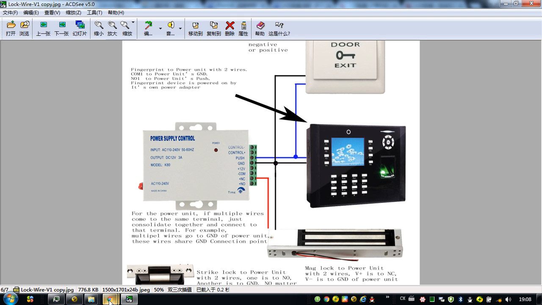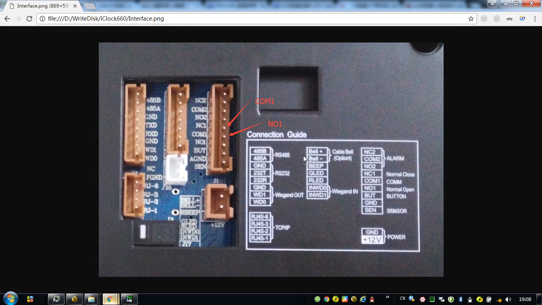And here is the fingerprint device interface. You can see a lot of interface, and we just use COM1 and NO1. So when you plug in the wire, just use these two wires.